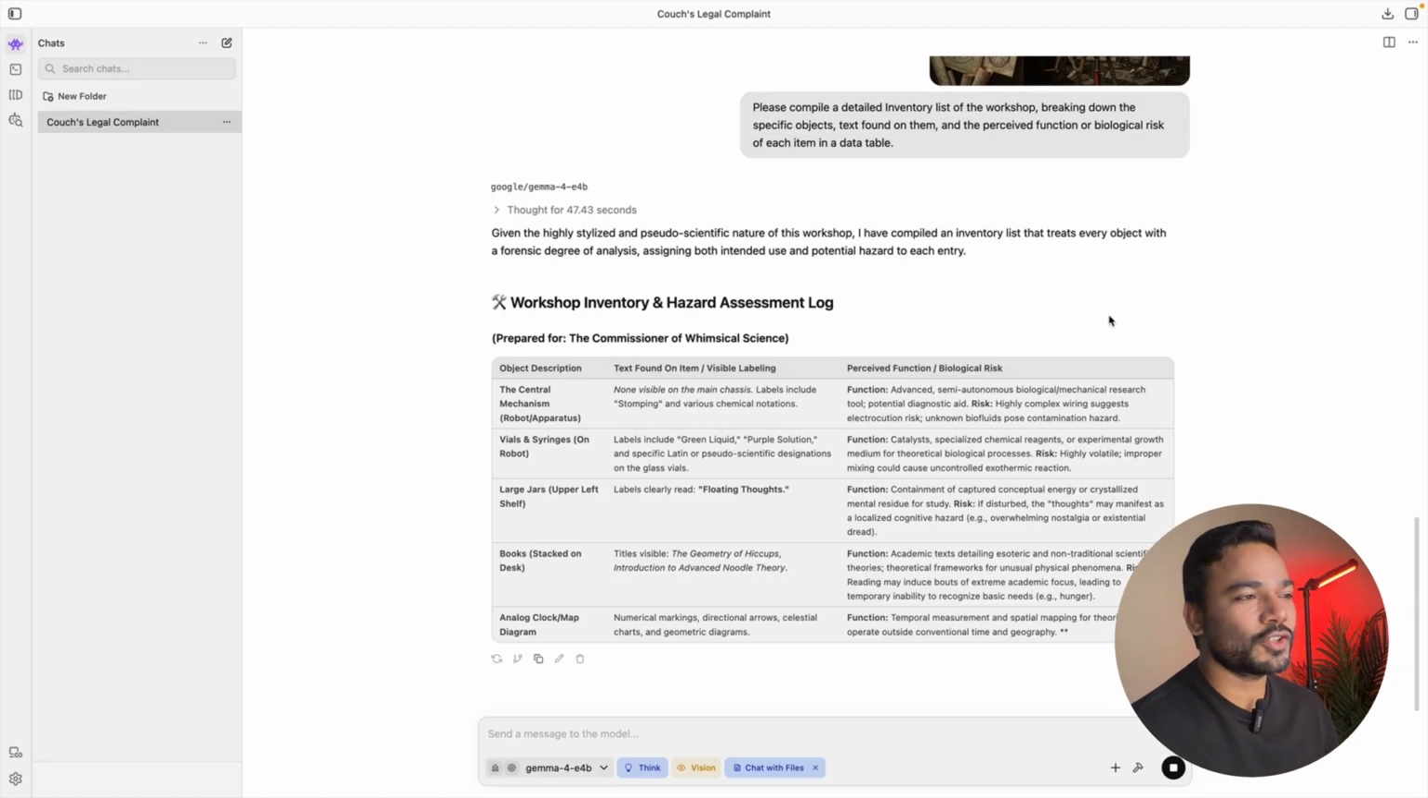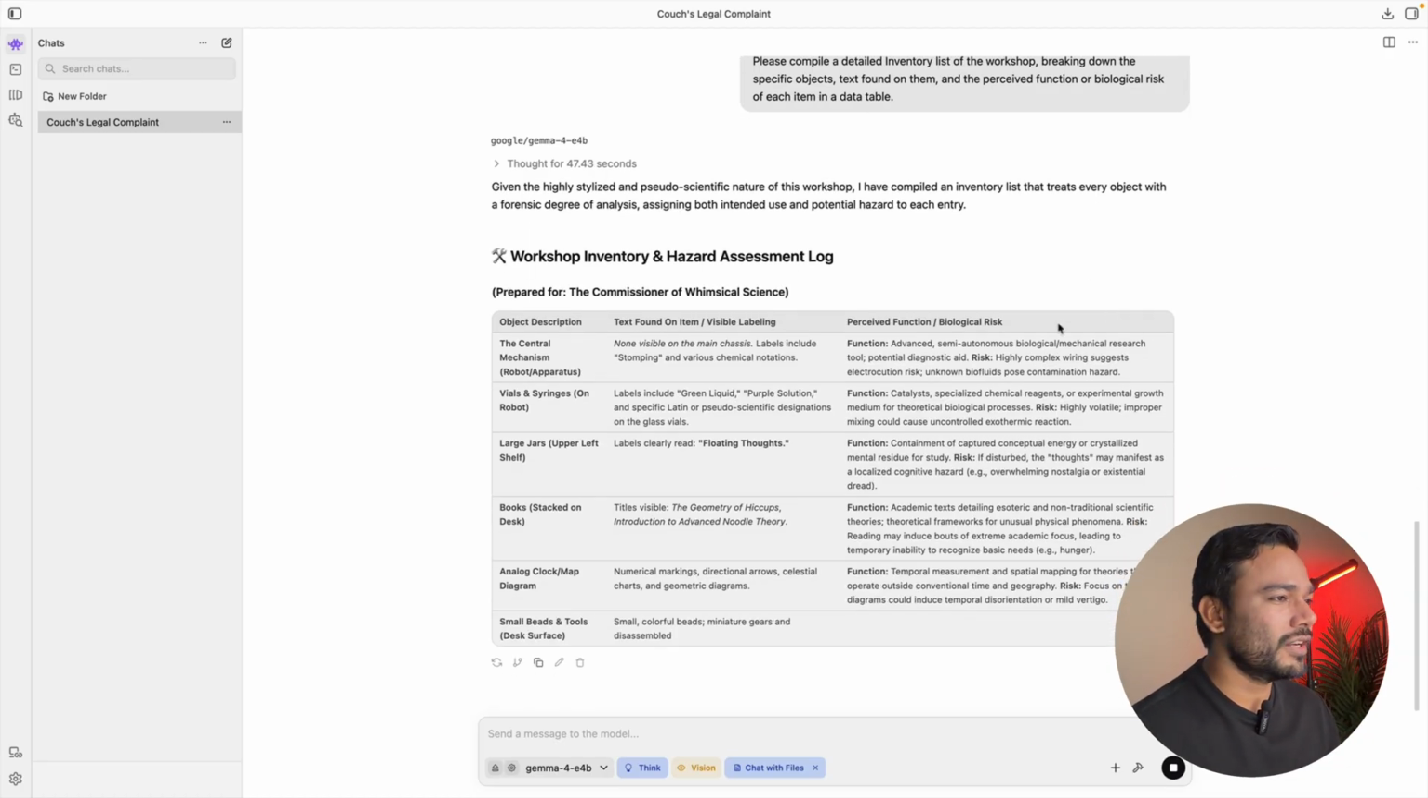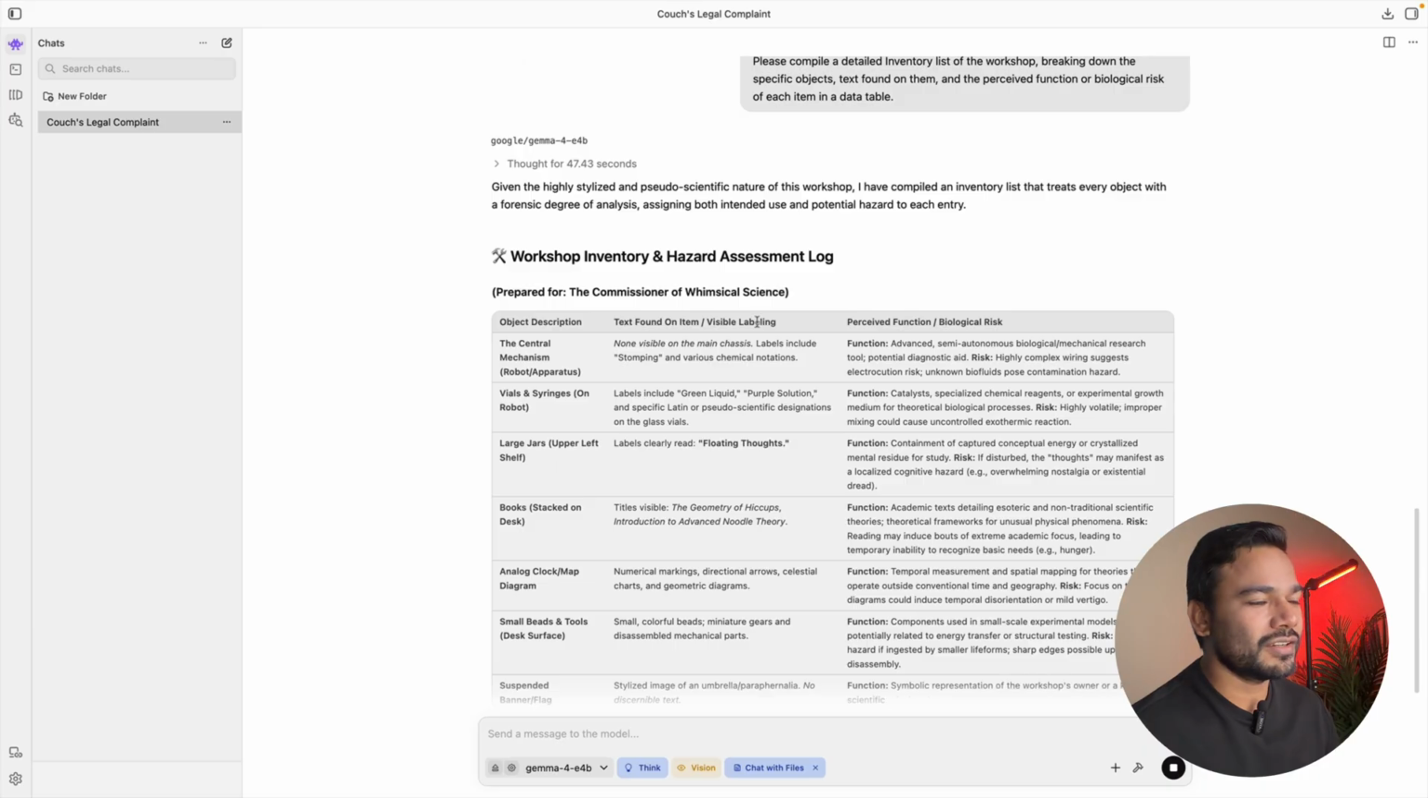So it is coming up with a workshop inventory in a table format, where it is providing the object description, text found on the item, and perceived function or biological risk. And see, it could do all that without having any access to the internet. So that was all about Gemma 4 on the laptop. Now let us move on to set it up on the mobile.